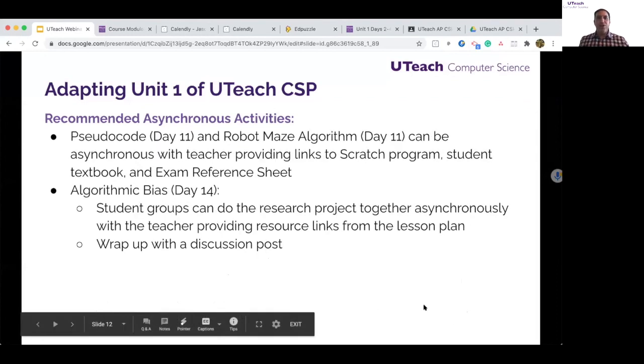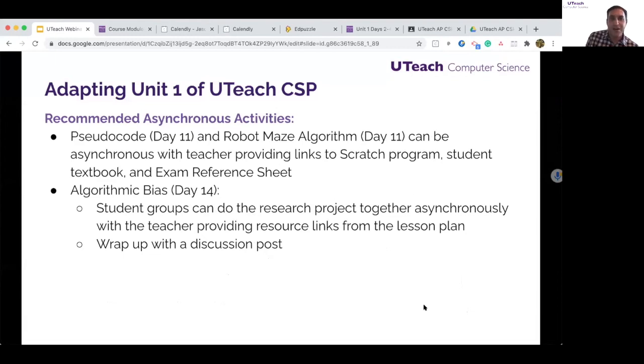And then pseudocode and robot maze algorithm. Robot maze algorithm definitely can be done at home. It's fun for the students to do it on their own. They get to learn Scratch. And then day 14, algorithmic bias.